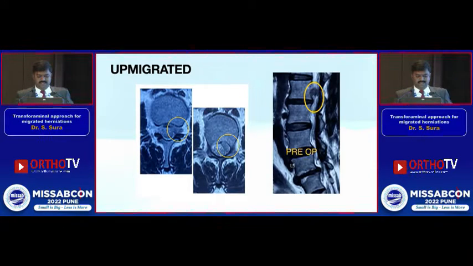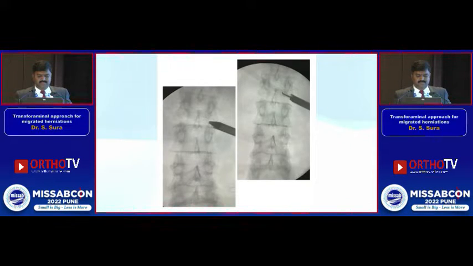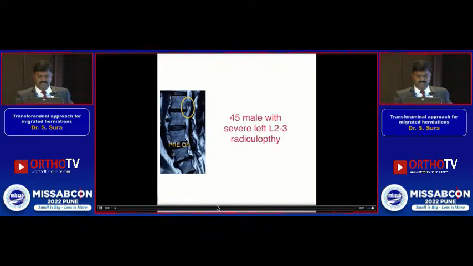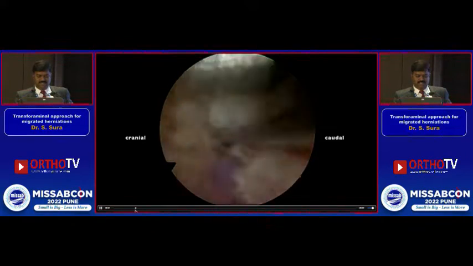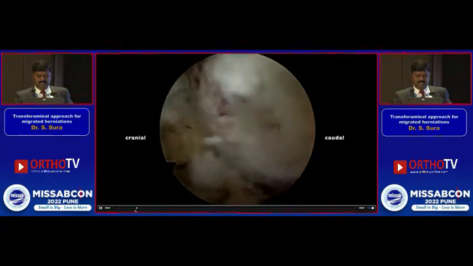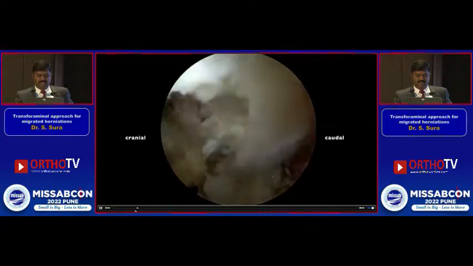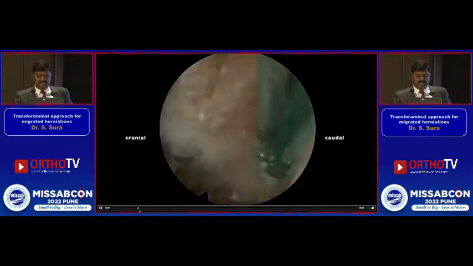And the upper migrated fragment you can see here is an L2-3 up migrated fragment. So here I am entirely in the foramen, not going inside. So I'll just fast forward it. So I'm just there. You can see I have landed in the axilla. That's the facet, just overhanging the facet there.